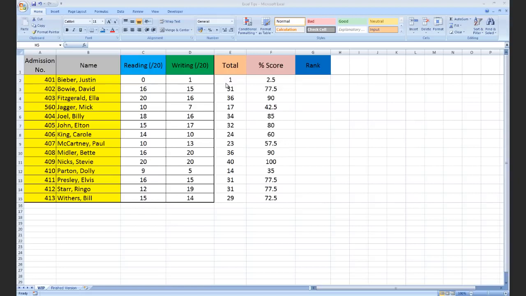So today we're going to be having a look at ranking these results, and you could rank any of these results against each other. You could rank students by their reading result, or by their writing result, or by their total. But today I've chosen to rank them by their percentage score because that's just what I feel like doing, really. It wouldn't make any difference if I ranked it against total, but I'm going to do it against percentage score. So to start with, we want to click in the cell where we want the rank to appear.